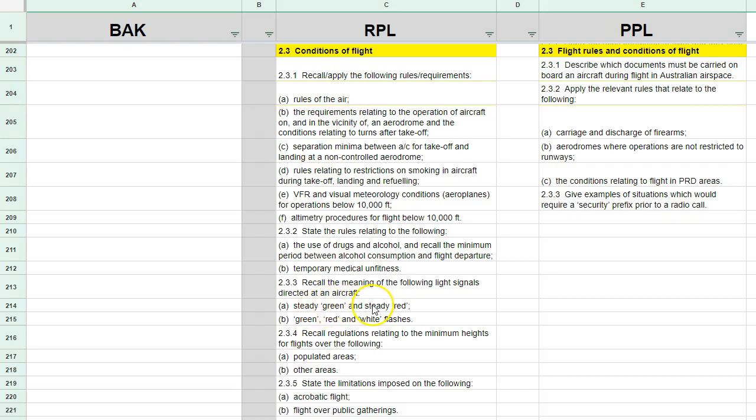So things like, you know, your steady and flashing green, red and white lights, you know, to get signaled, for example, in the event of radio or transmission failure. Drug and alcohol, record the minimum periods between consumption. Okay, smoking in aircraft during takeoff and landing and refueling.